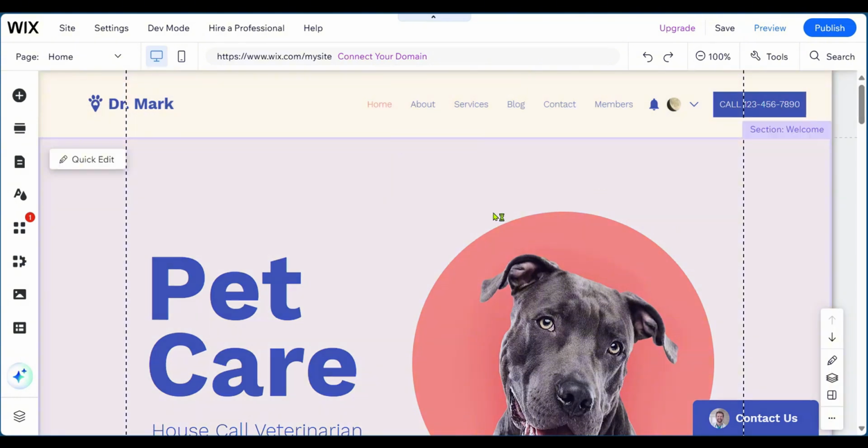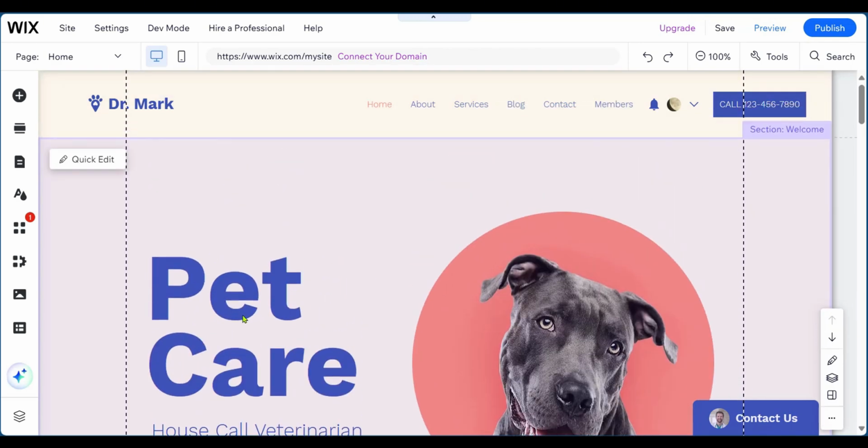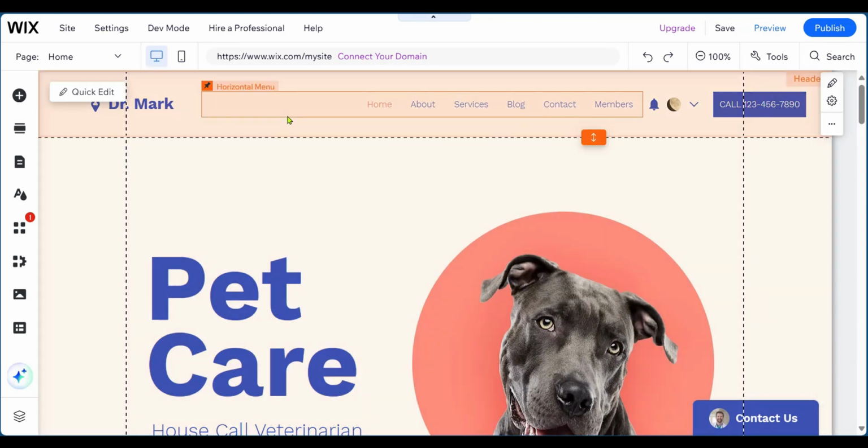On this Wix editor, you can change basically anything and everything right here, from the picture to the text to the type of text. In our case, we want to show you some examples of what you can do to your site. We can come over here and we're looking at our menu. We have home, about, services, blog, contact, members, and things like that.